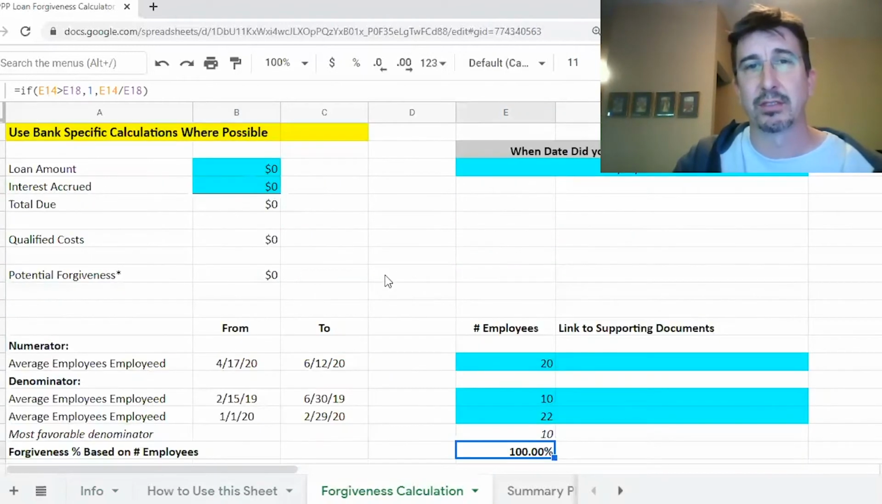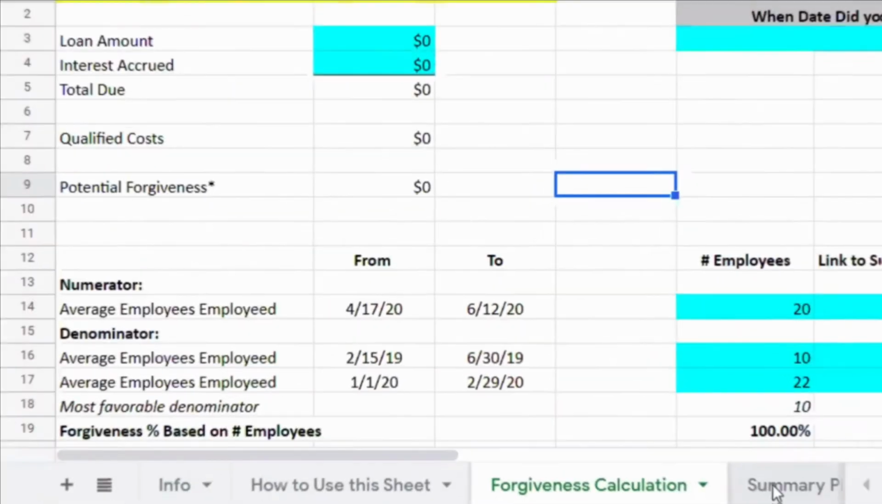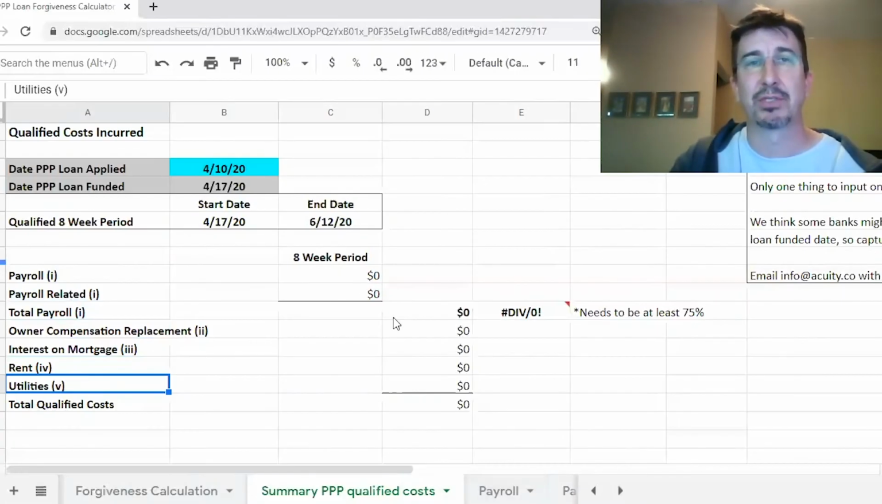There are additional things. If you did reductions in salaries versus terminations, or if you have seasonal employees, you've got to do some extra work. On the next page, after we've gotten to the forgiveness percentage, which everybody wants to know, we work on the qualified costs, and we've split them into several categories as defined by the SBA: payroll-related, owner compensation replacement, mortgage interest, rent, and utilities. So each of those has a tab. There's nothing really to input here.